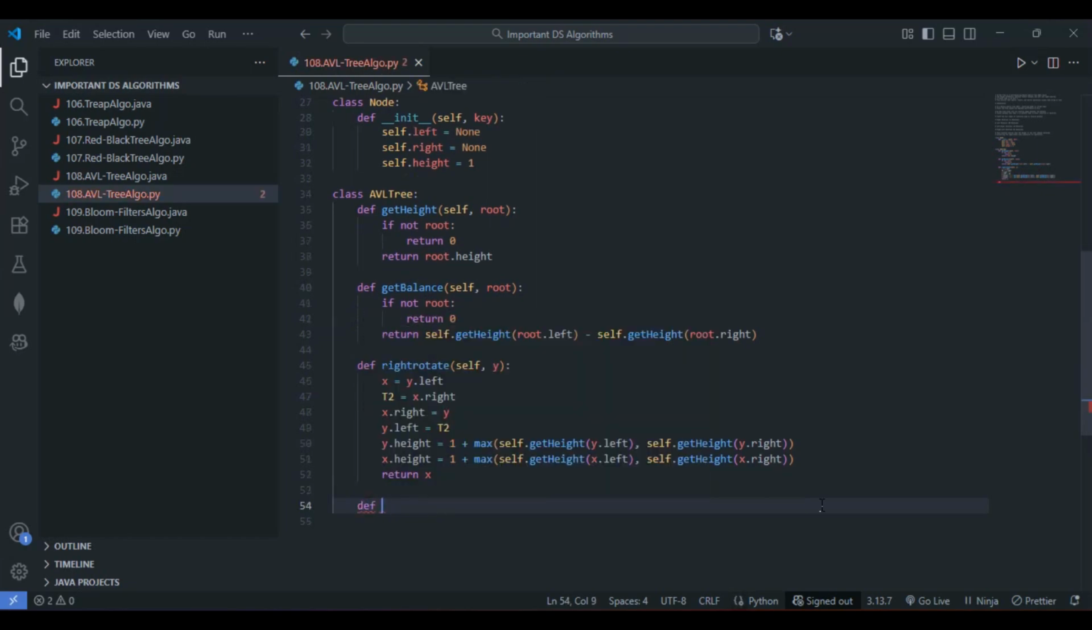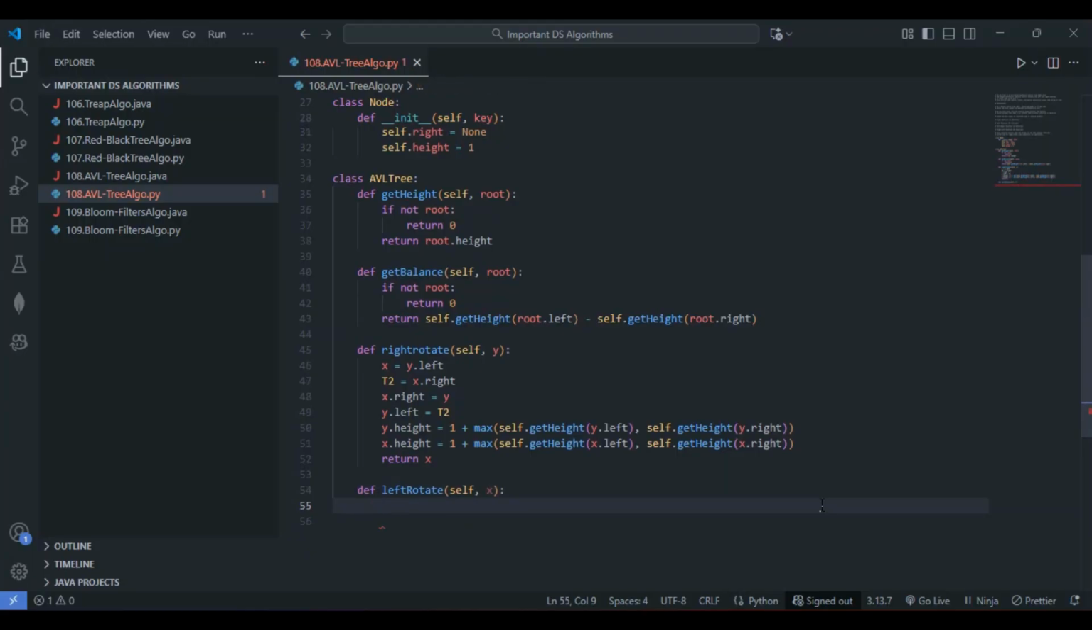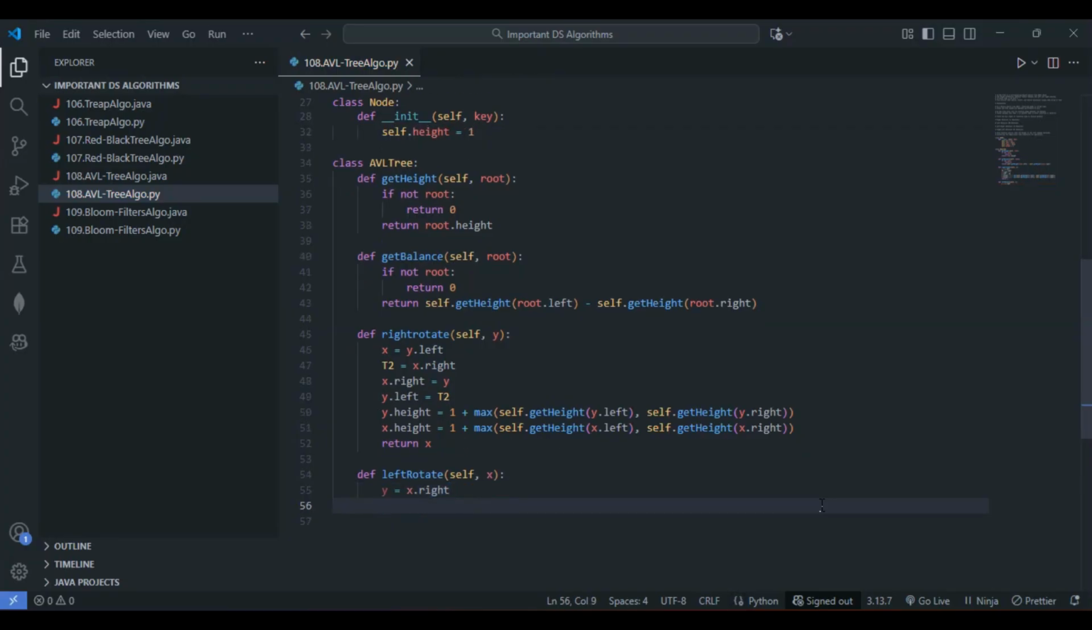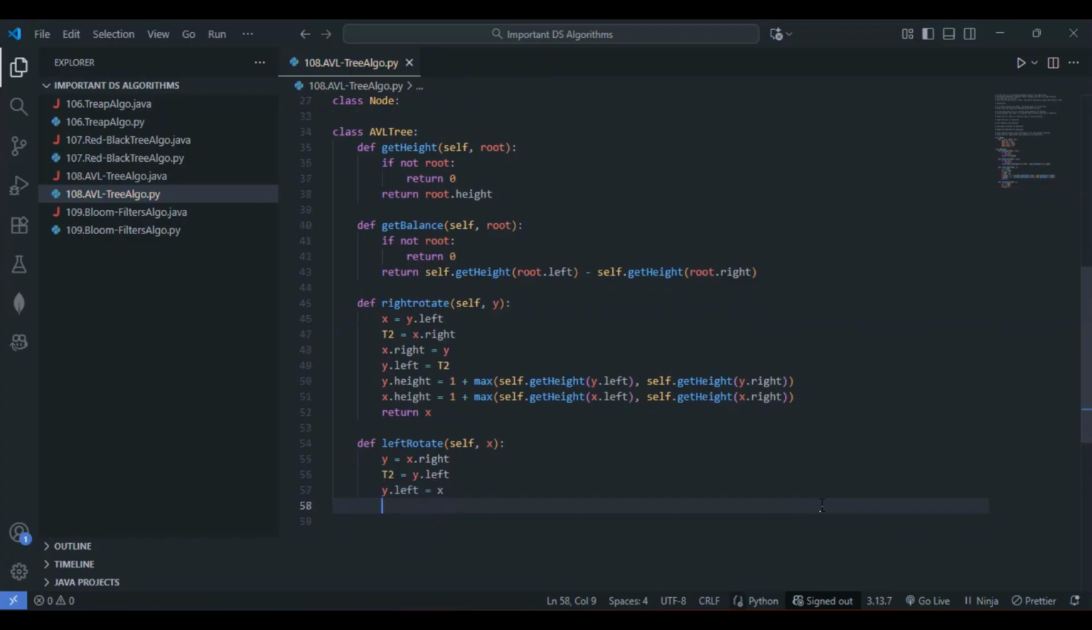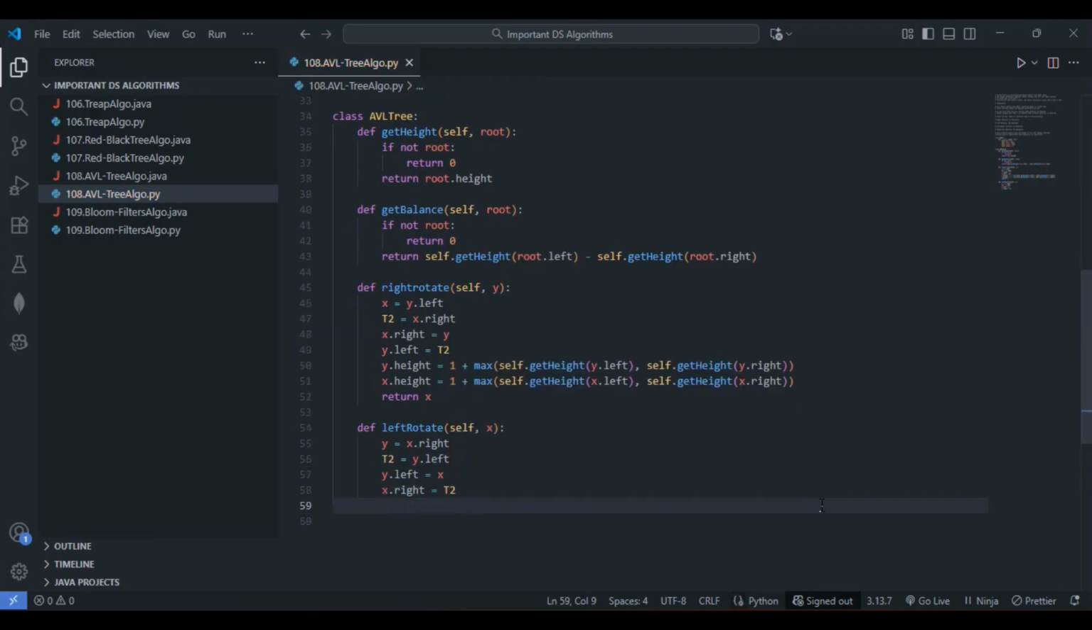I'll go with def left rotate. I'll pass x along with the self. First, similarly to this one, y. So this will be y equals x dot right. We are going with a left rotation, right? So let me assign t2 to y dot left. Then y dot left, similar to right rotate, we are just going with the left rotate. Y dot left, let me assign this one to x, and x dot right, let me assign this one to t2. Yep, so this is fine.